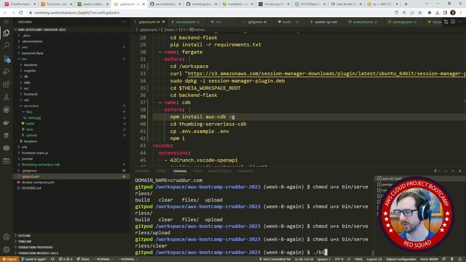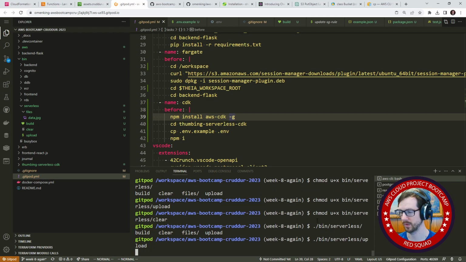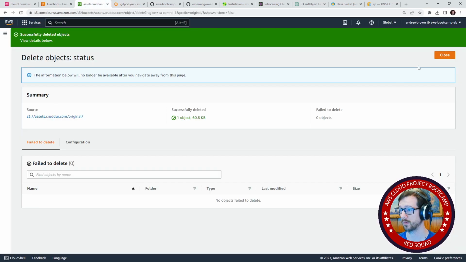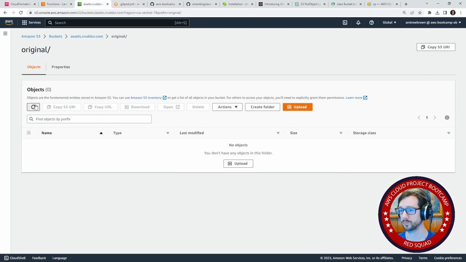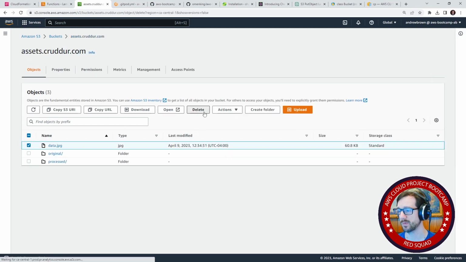All right, and let's see if that works. bin serverless upload. Enter. It says it's uploaded. Let's go take a look and check S3. I don't see any files there. So maybe it didn't upload to that folder. Oh, it uploaded to data. I guess the problem is we did not specify the correct folder.